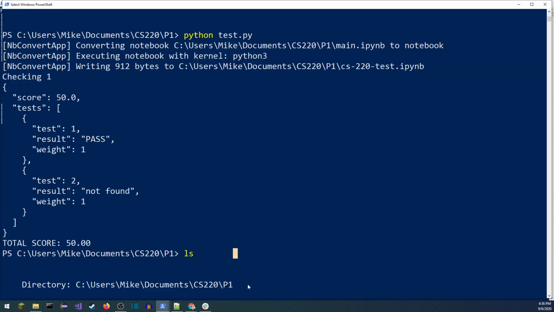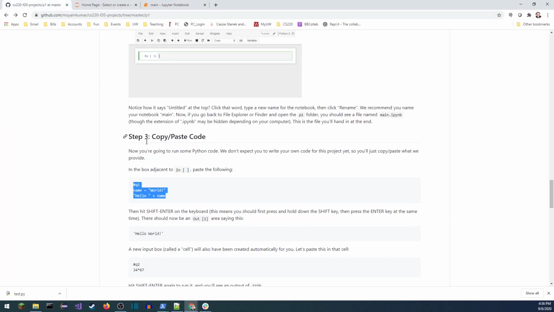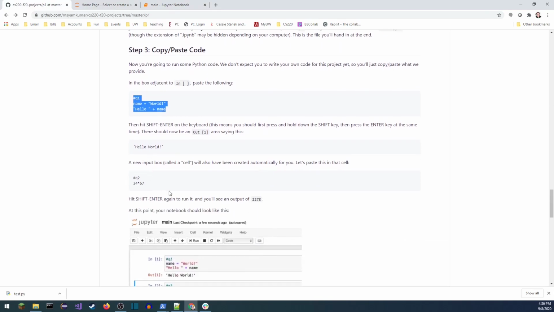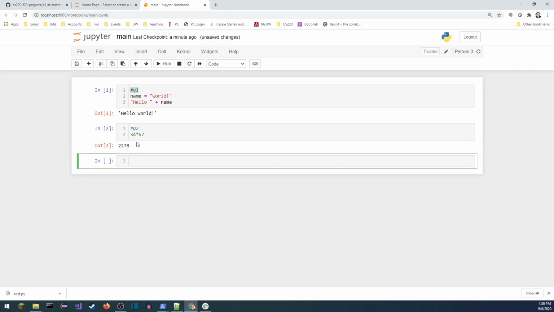All right, next up, let's go ahead and do the next question. So I'm going to jump back over to Jupyter Notebook, and here's the project page. The next thing it tells me to do is in a new cell, copy this code and enter question 2. All right, so let me go ahead, Shift+Enter for that one. I find out that 34 times 67 is 2,278. All right, great. Let's go back and run that test again.